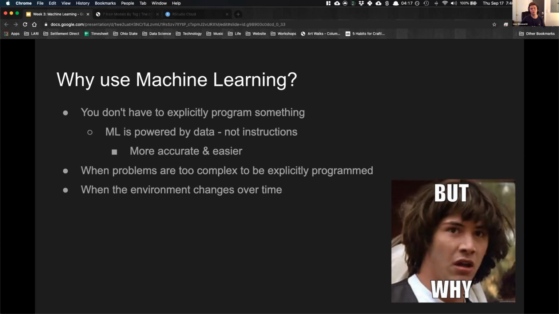And it's especially helpful when problems are too complex to sit down and explicitly program things like that. And also when the environment changes over time, as long as new data is also being fed into the machine learning algorithm, then it will automatically change and update itself instead of having to reprogram every time something changes in the real world.